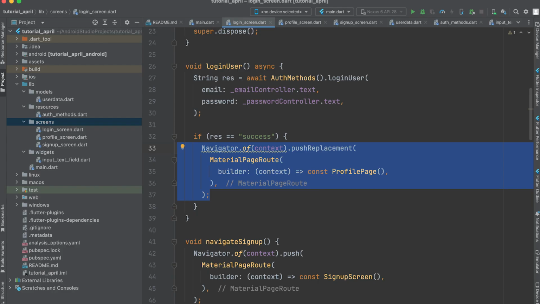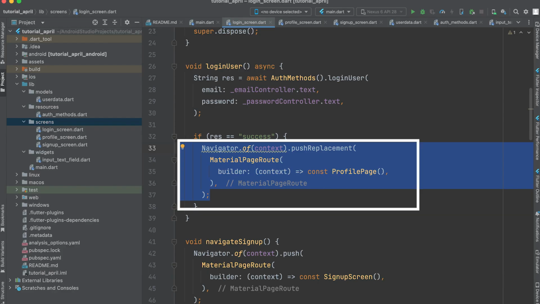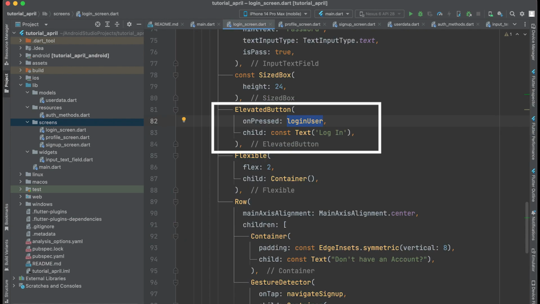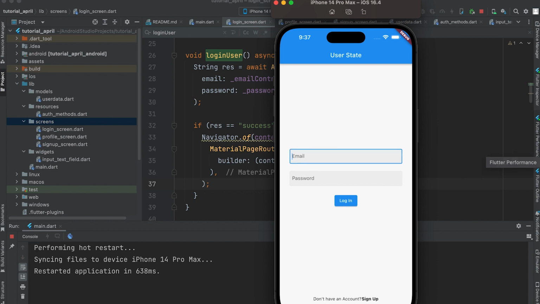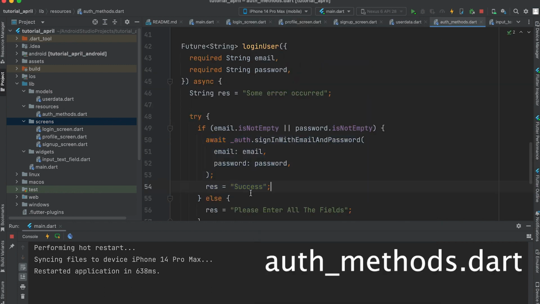Open login screen. If it is success, then redirect to profile page. Call that login user function in elevated button login. Run the app. Some error occurred. This S capital letter changed to small.